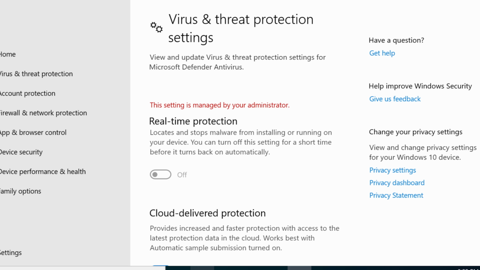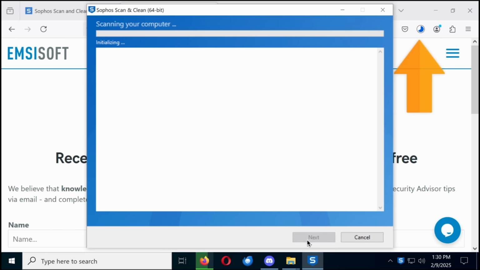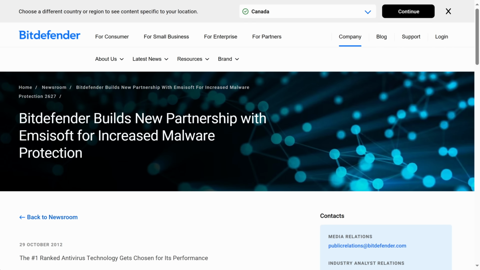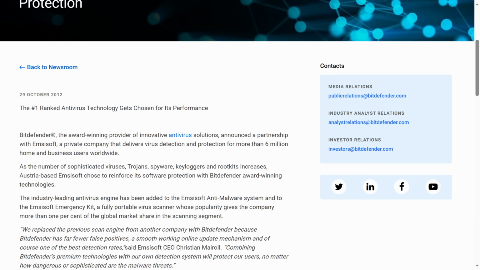My personal preferences in this category are Sophos Scan and Clean and Emsisoft Emergency Kit because they are both free to use, portable, and lightweight. Sophos Scan and Clean performs similarly to HitmanPro, but unlike the latter, is fully free instead of being trialware.